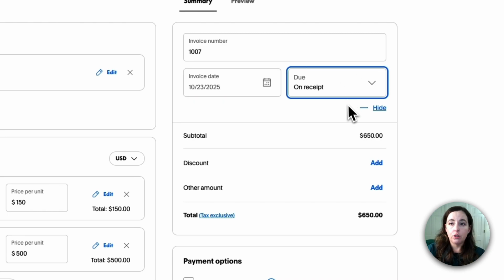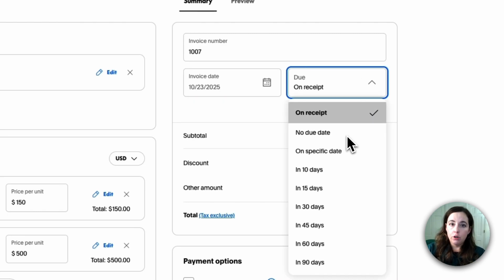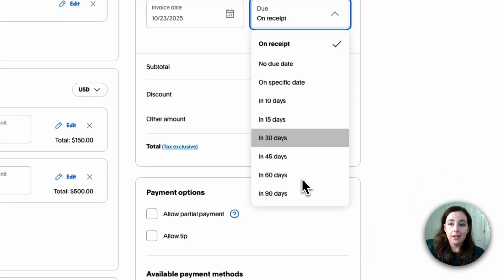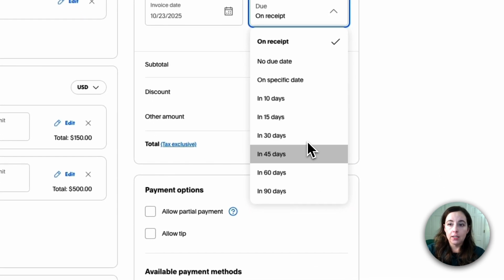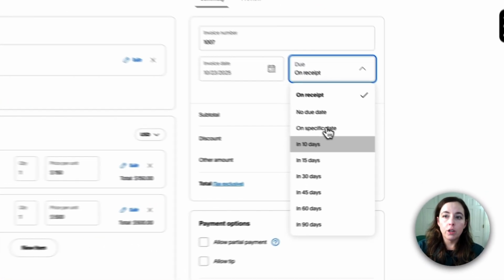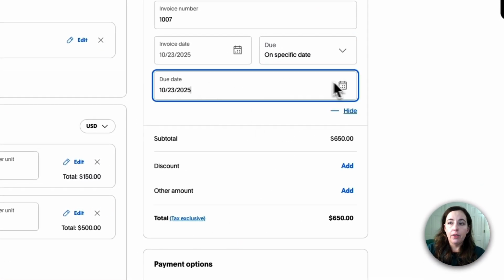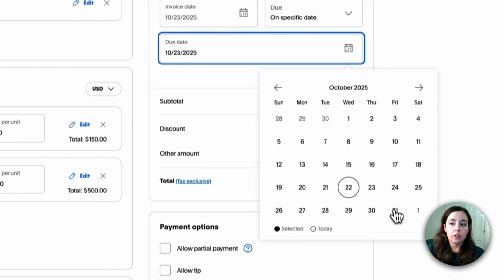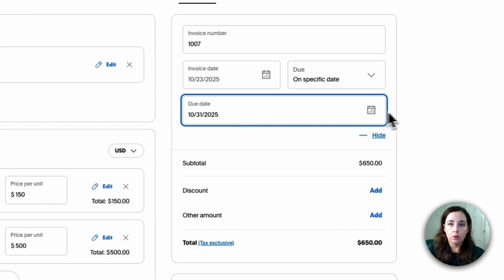So in this drop down, you can choose due on receipt, no due date, on a specific date. Typically, it's usually in 30 days or 60 days. Net 30, net 60 is pretty common. Sometimes there's 90. So these are the options they give you. Or you can select a specific date and then select it from the calendar here. So if you want it due by the end of the month, you could do that as well.